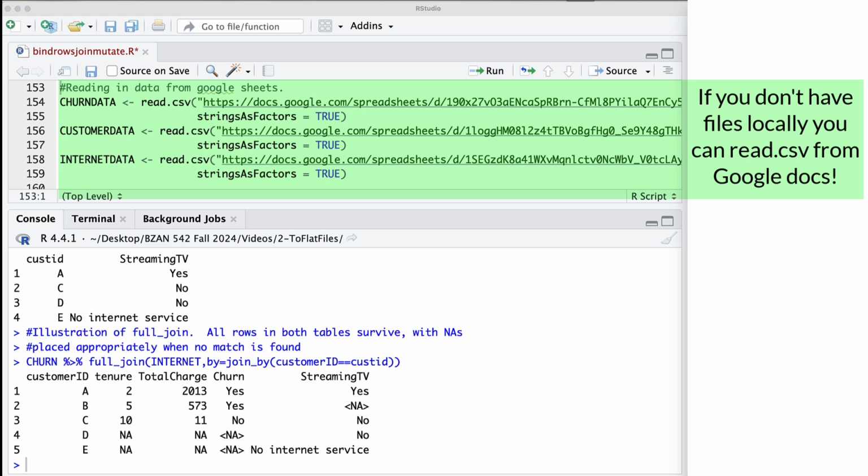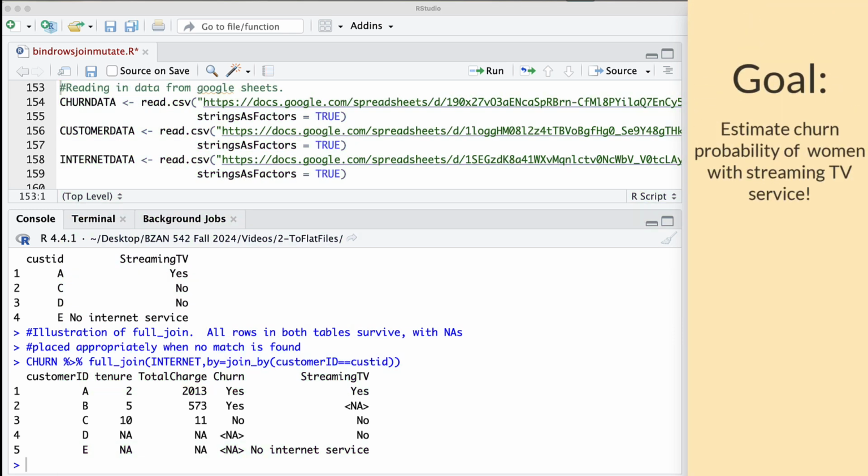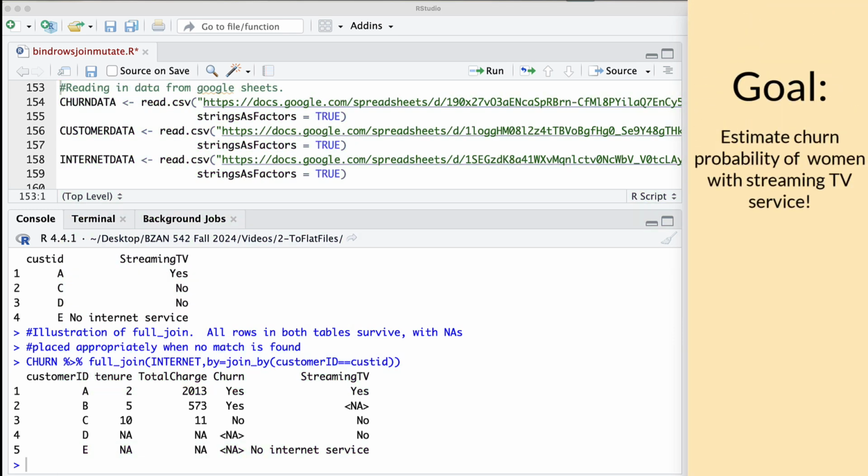And so once we've run these 3 read.csv commands, we have the full churn data, the telecommunications data, in the environment. So here's what I would like to do. I want to estimate the churn probability of women with streaming TV services.